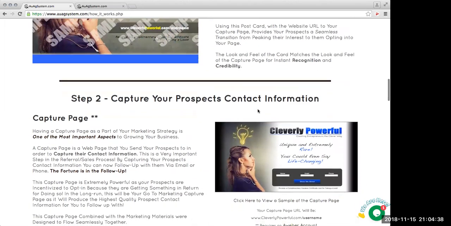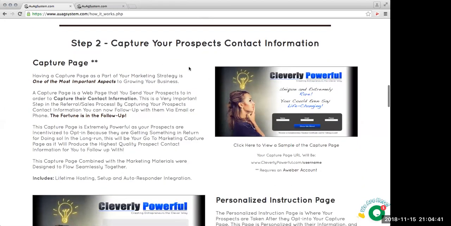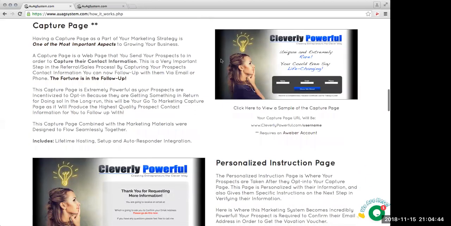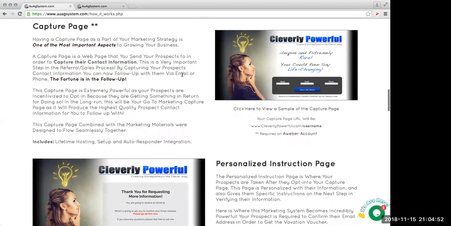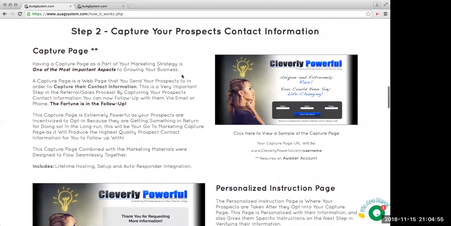Now, which is basically step two, you're capturing your prospect's contact information. So you get a capture page with this marketing system that will collect your prospect's name, email, and phone number. Now, in order to make this system work, we use a third-party autoresponder called AWeber. AWeber's been around in the industry for a very long time. I've been using them for at least 15 years. We utilize AWeber to create this form code and also send out the follow-up email letters that go out.